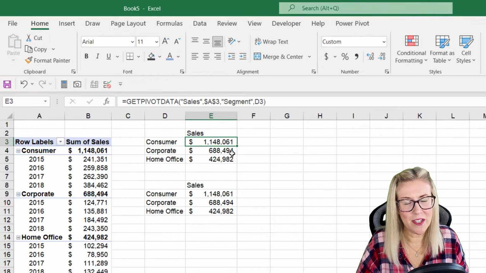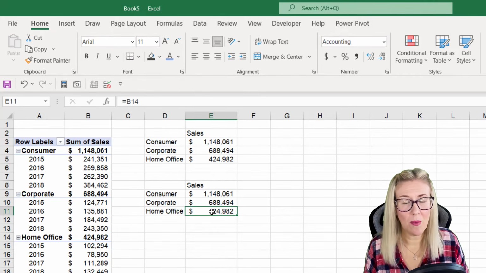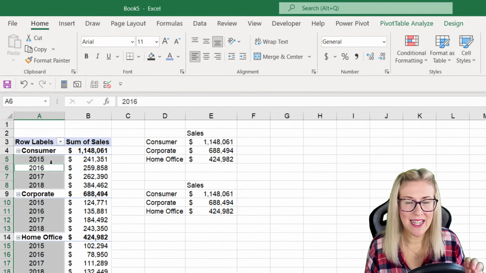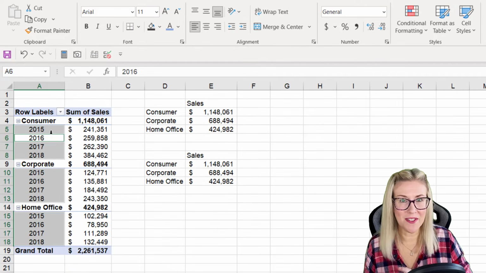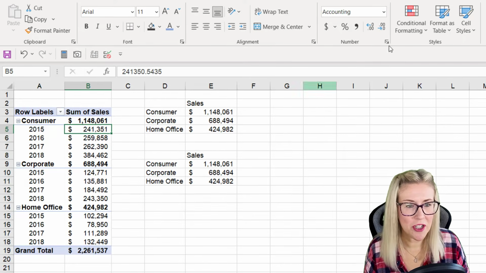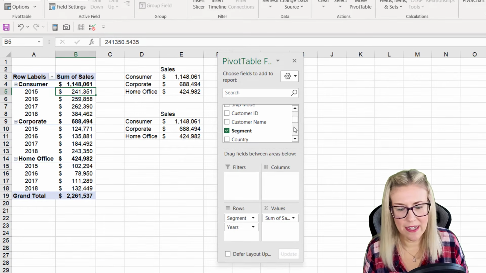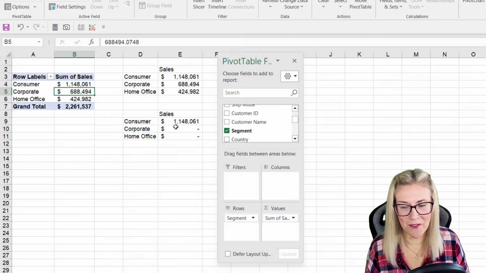So why would we want to use get pivot data as opposed to just linking to the actual cell? Well, the reason why is that pivot tables have a tendency to change. We might move the fields around, we might get rid of certain fields, and that data can move into different cells. So let me show you what I mean. If I open up the field list, what about if I was to remove the years field? Check out what happens over here. So now I don't have the years, I just have the breakdown of the segment.